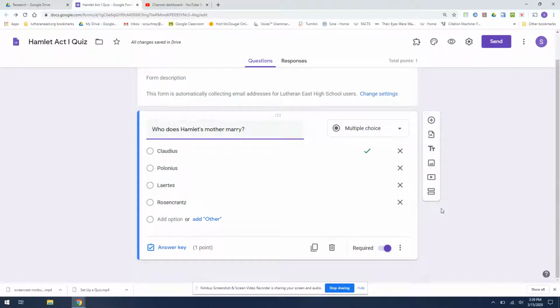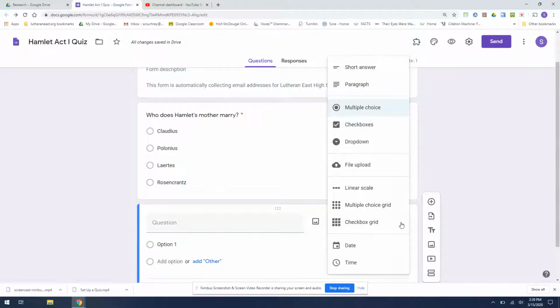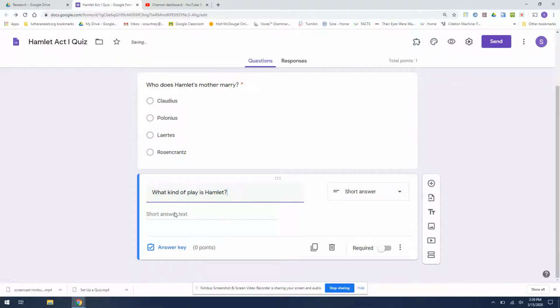Let's set up a short answer question so you can see how that works. I would select plus, and then it automatically defaults to the last kind of question I use. So I would click on multiple choice, short answer, and my question would be something like, what kind of play is Hamlet? And my students would know because I have reviewed comedy and tragedy. And so they would know, and I would leave that blank right there. But I would also click required because I think they should know this.